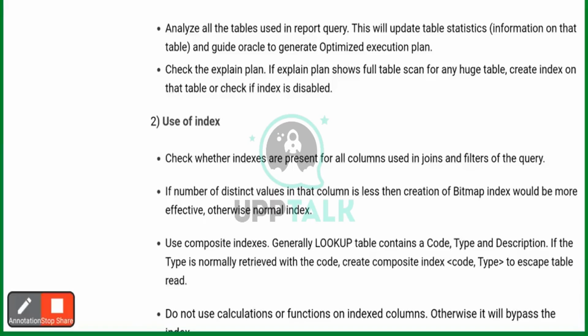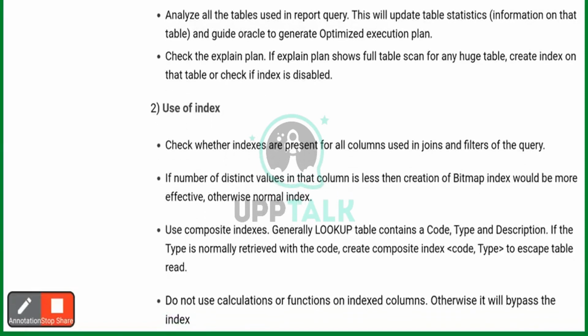On the database side, we have an option of explain plan. If we check that, it will show full table scans. It will scan the full tables for any huge table, and it will show whether there is an index or not, or if it is disabled. It is always recommended to have an index. If it is not there, it is better to create an index, which is very important for faster information retrieval.